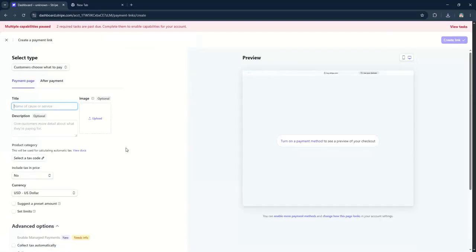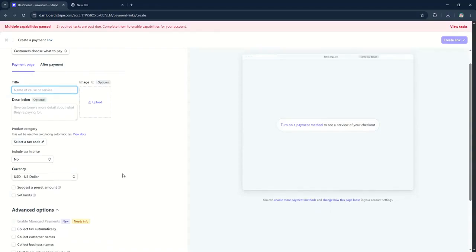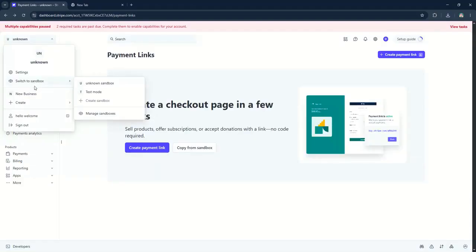Next, go to the Payments section and choose Create Payment. You can select either a one-time payment or a subscription option, depending on your needs. For this example, let's go with a one-time payment. Enter the amount, currency, and a description for the payment.